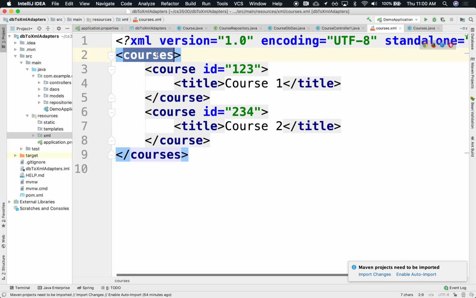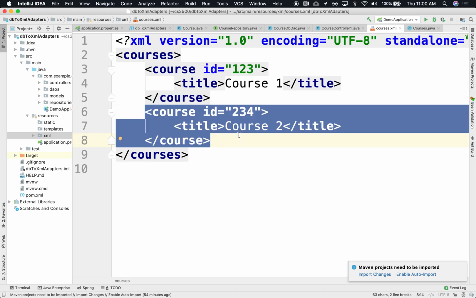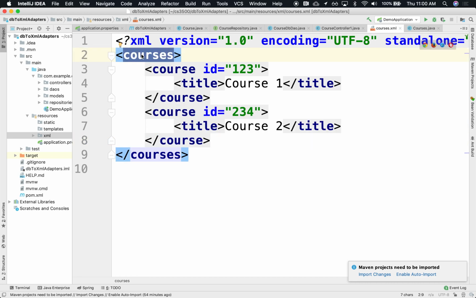Right, notice that it has courses, and inside is course. So what we're going to do is map each instance of this into each instance of the course class. Yes, but this course root, we're going to map it to the courses class, which contains a list of course. Yes? All right, so let's do that.